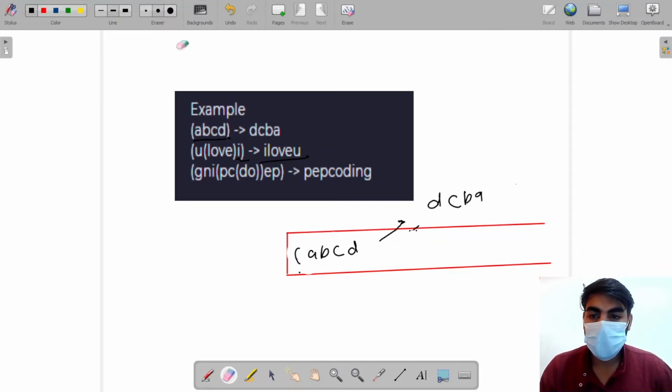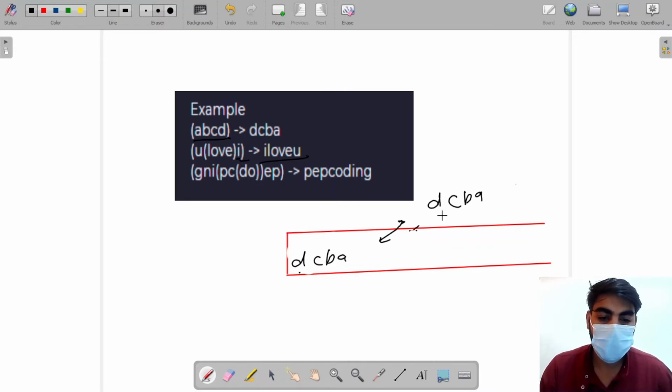When we are popping out, our stack size becomes 0. There is no character in it. Then we are pushing it again, so D, C, B, A here. Okay, but now we talk about the data structure which can make our string reverse and give it back to us so that we can push it into our stack.